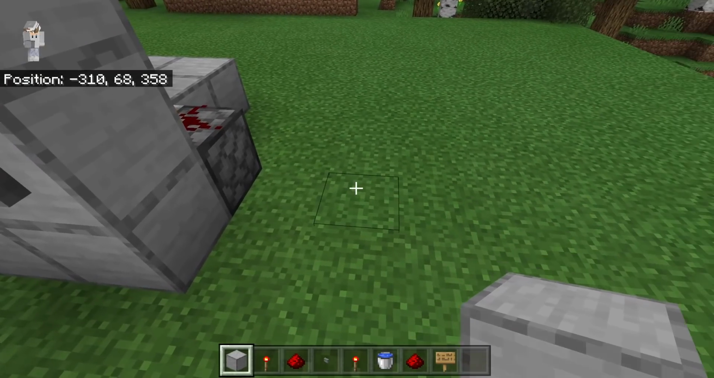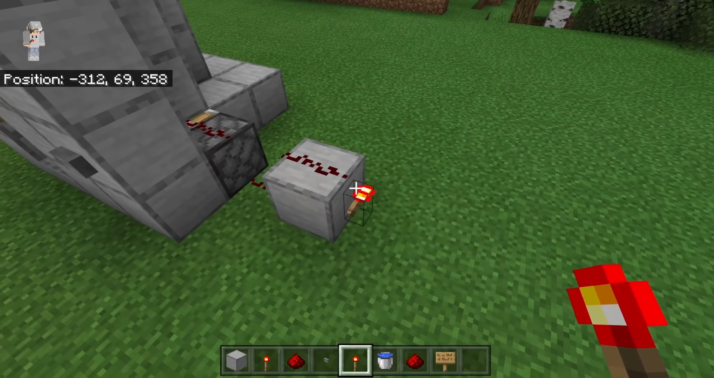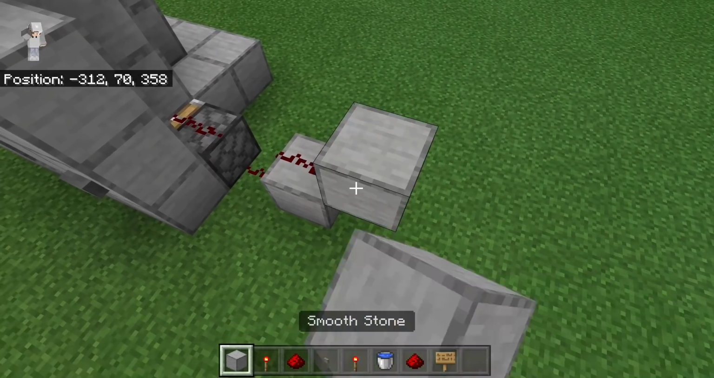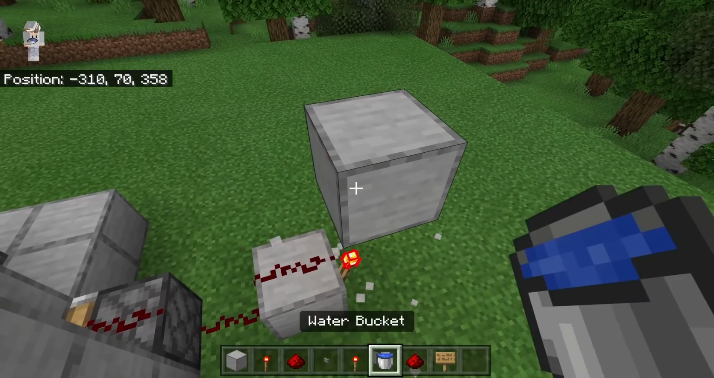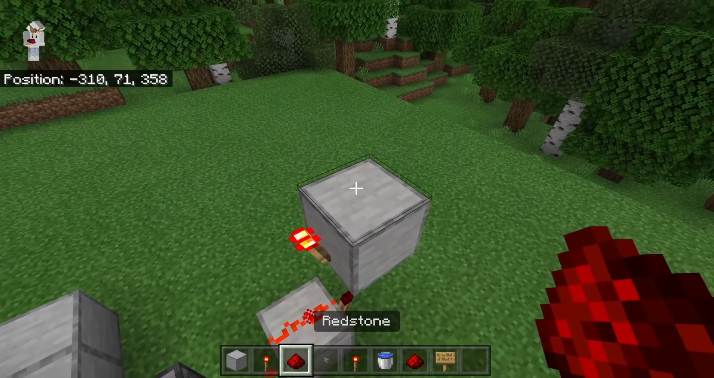Now place a block right at this spot, then place 2 redstone like this. Then place a redstone torch over here. Now place 2 blocks on top of that redstone torch. Then break this block. Now place a redstone torch that is above that redstone. Then place a redstone on top of this block.